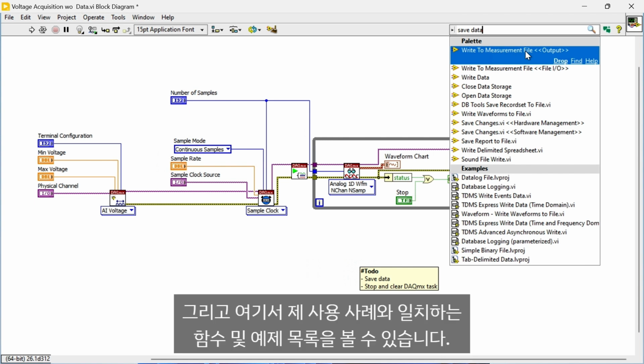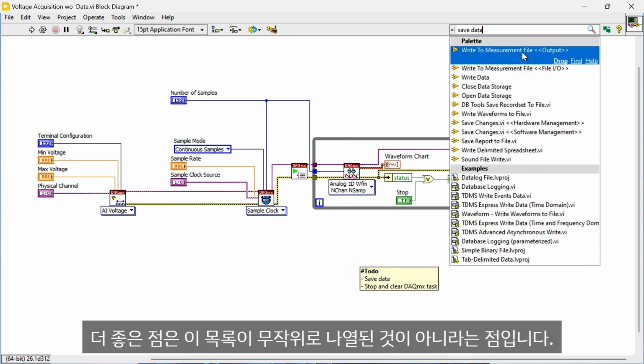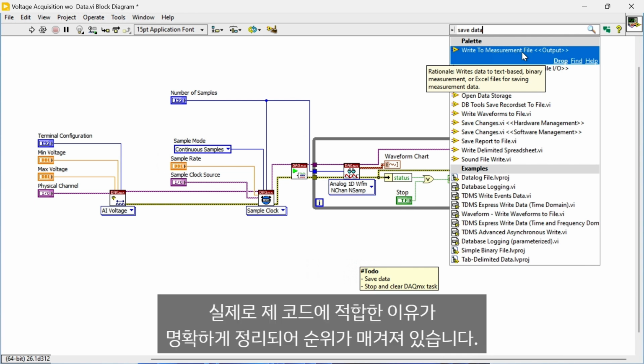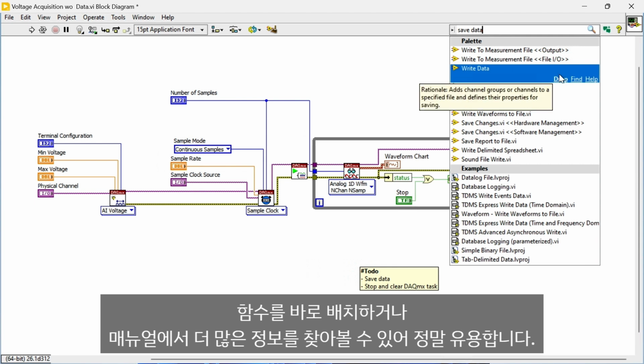And here I can see a list of functions and examples that match this use case. And what's even better is that this list isn't random. It's actually ranked with specific rationale as to why it makes sense for my code. I can go ahead and drop this or find more information in the manual, which is really nice.